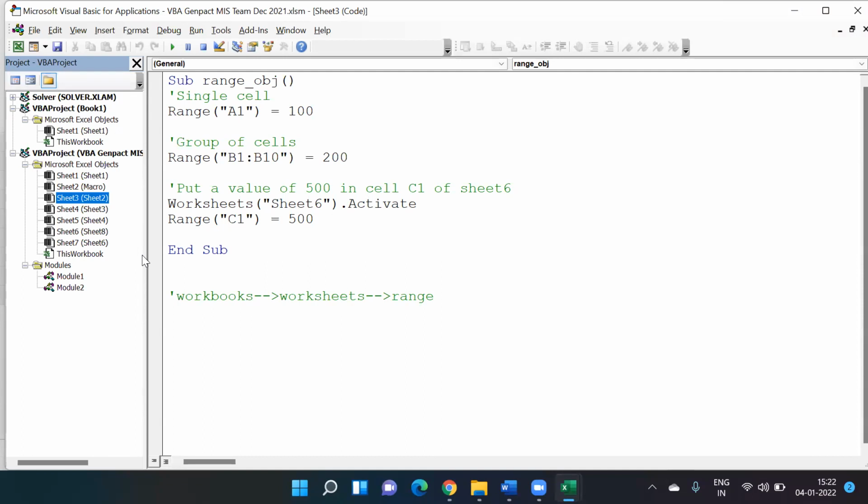Ishani, I have two sheets, sheet 1 and sheet 2. Whenever I'm activating sheet 1, the range C1 gets that 500 pasted in sheet 1 only. And whenever I'm activating sheet 2, it is getting pasted in sheet 2 only. Yeah, because where are you writing it, Naveen? Where have you written the code? It is in sheet 1 only.